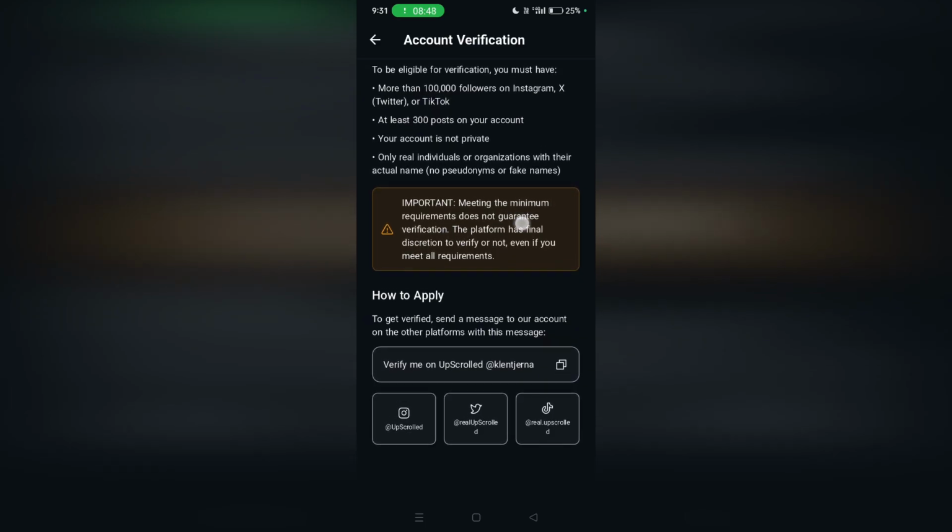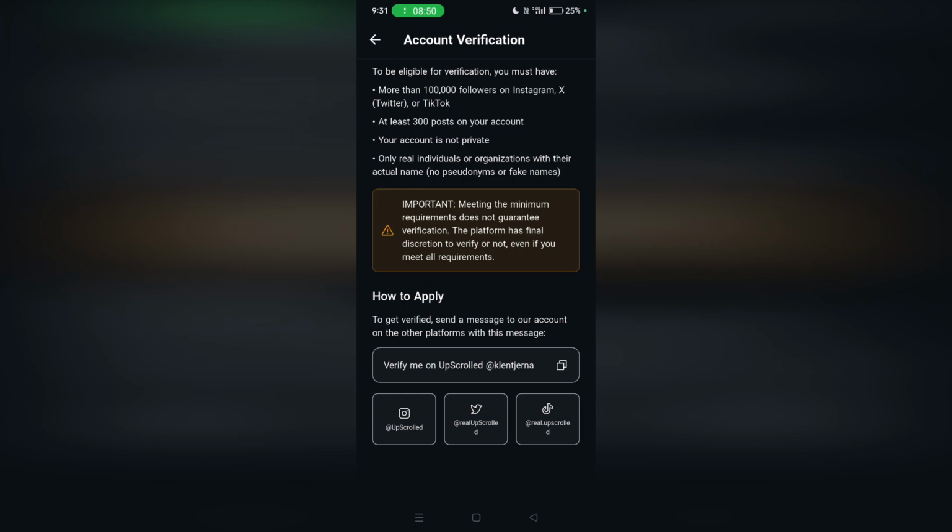Important, meeting a minimum requirement does not guarantee verification. The platform has final discretion to verify or not, even if you meet all requirements.